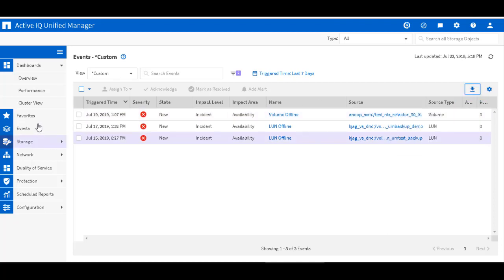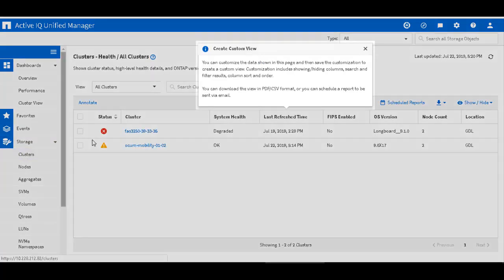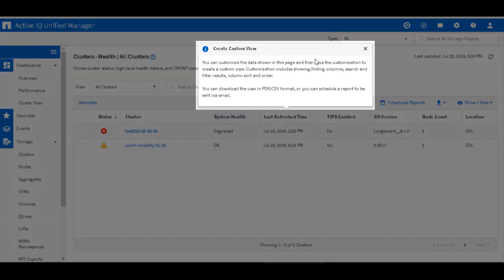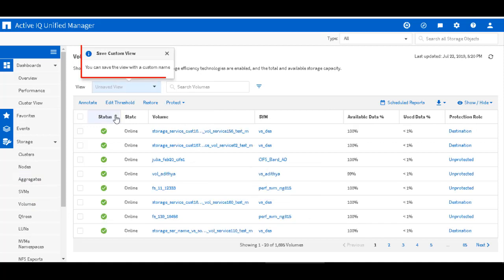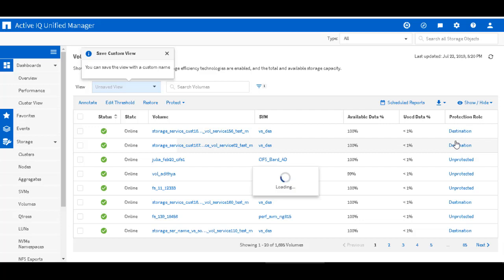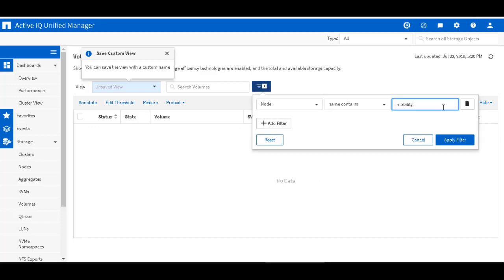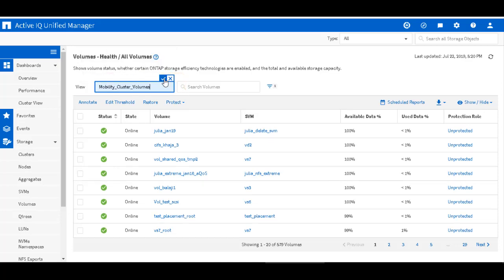Let's say you navigate to the Cluster's inventory page. The self-help pop-up explains how you can customize and save any view. You want a customized view of health data for all volumes. You can customize and save the view perpetually. Here I am filtering the view based on my requirements, and then I save this view with a name.